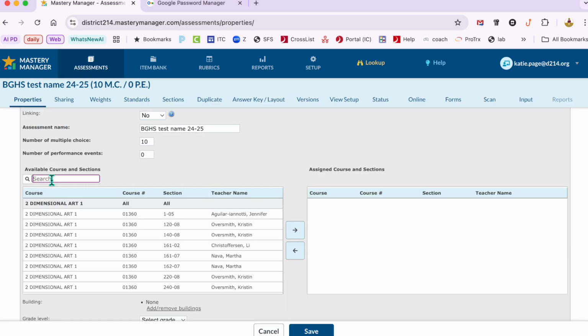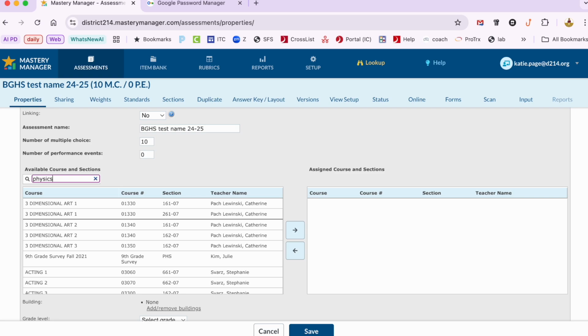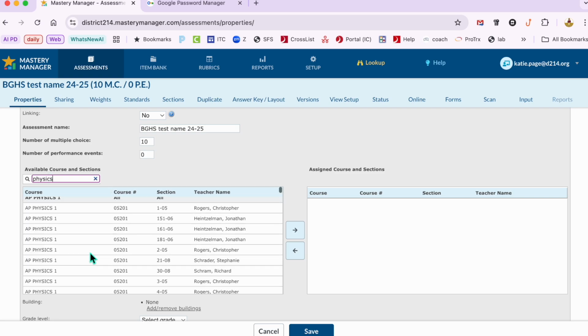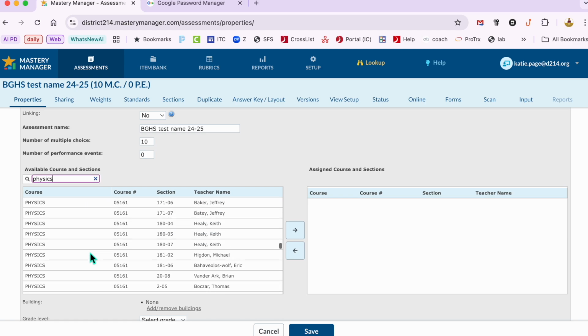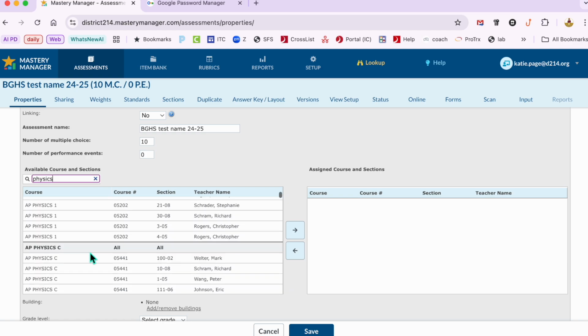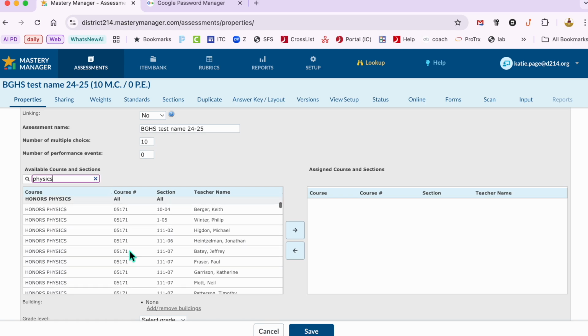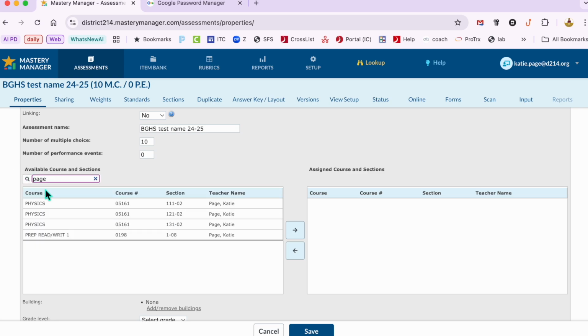If I'm going to add my entire PLC, I would type in physics, and you will see all of the physics courses in the district pop up. So technically, you could put together an assessment for the whole district. And then you can just pick whomever you're going to add to this assessment and move it over. I'll just put in my name so you can see how that populates.